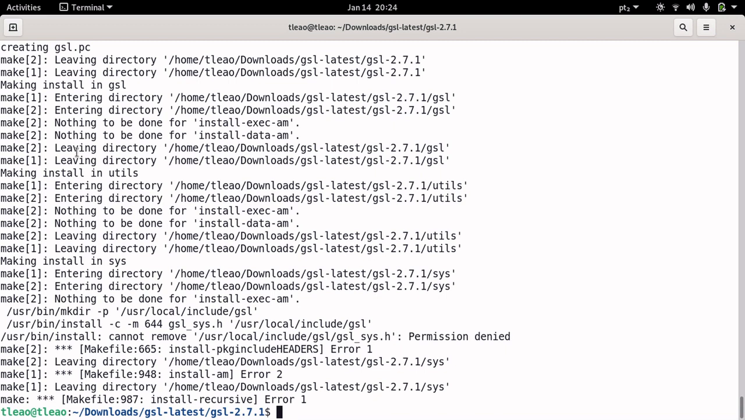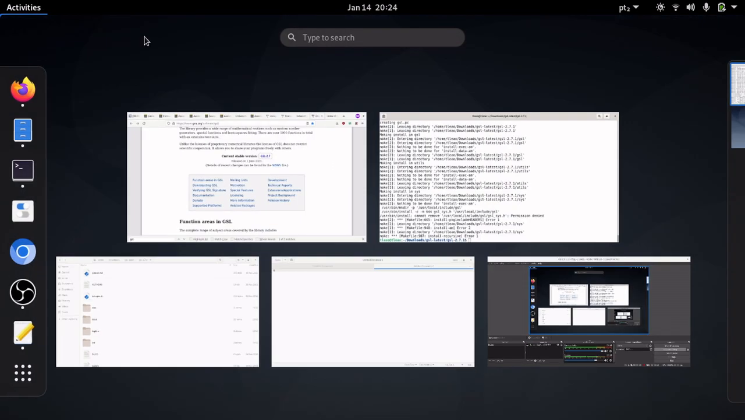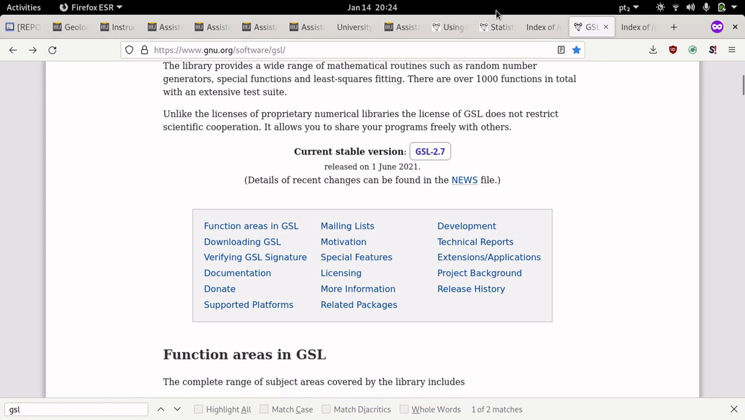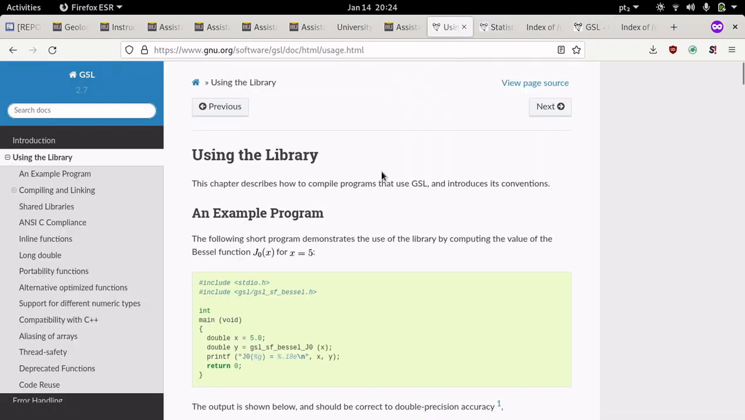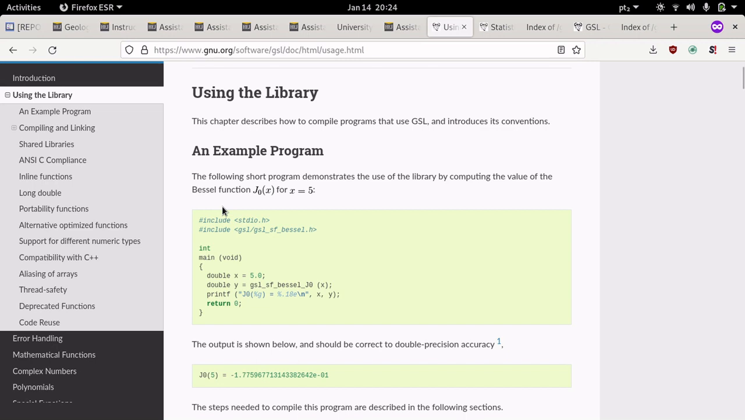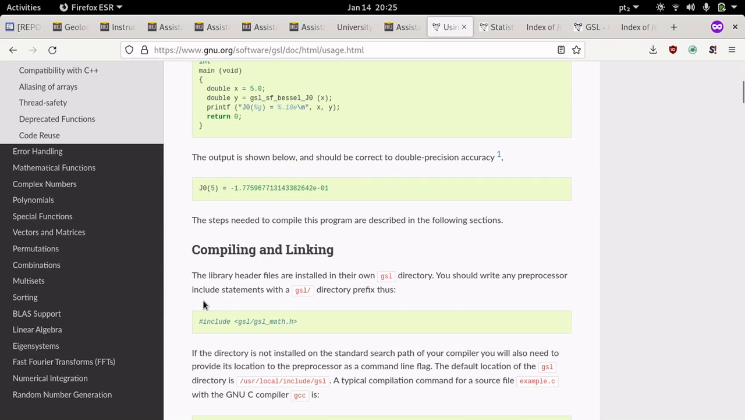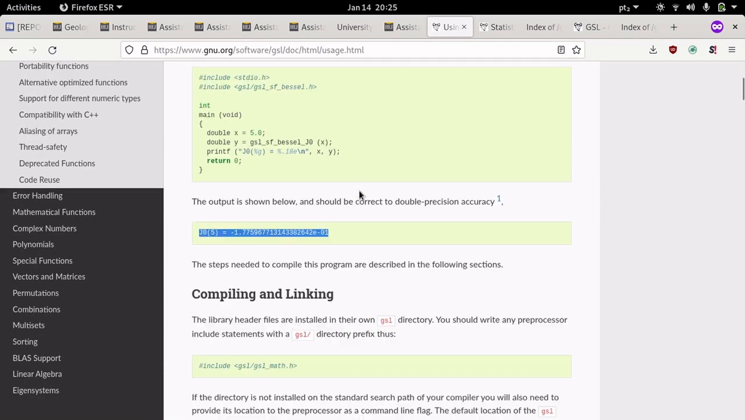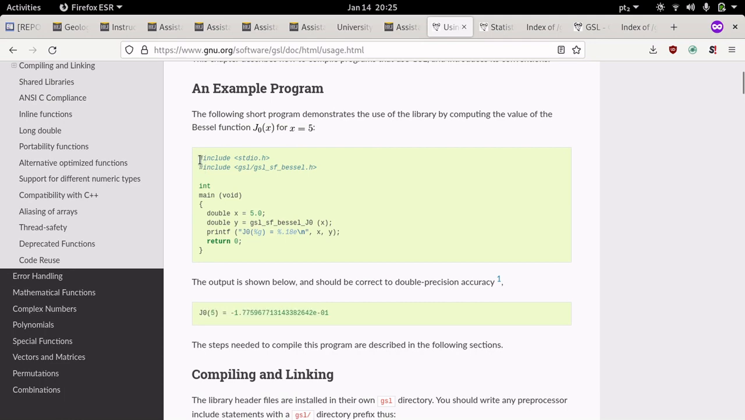Now we're going to need to test it. So how are we going to test if the installation worked okay? Let's go back to the GNU Scientific Library website, and let's do the first example that they show here. The first example here is for computing a Bessel function J0 of x for x equal 5. We're supposed to see this output here. So what you want to do is you copy this here.